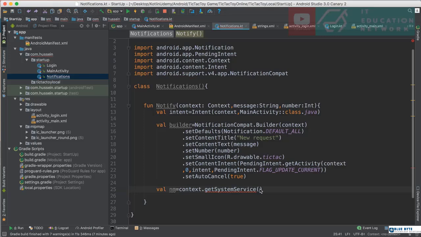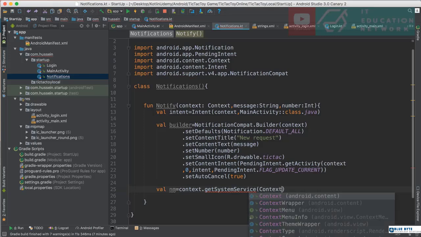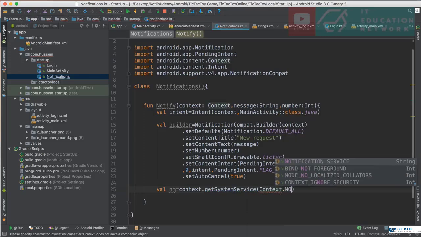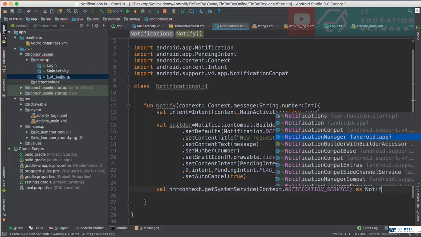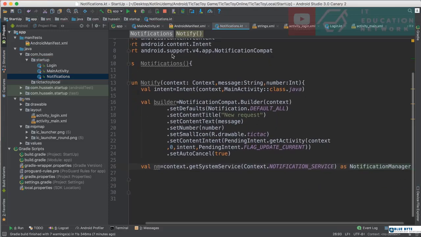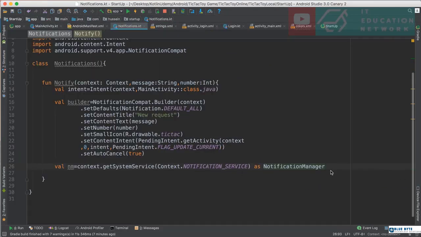Which system service do you need? You need context.NOTIFICATION_SERVICE, and you cast it to NotificationManager. So this is the part I need, the NotificationManager. Now I have the NotificationManager and I have my notification. I just fire it.